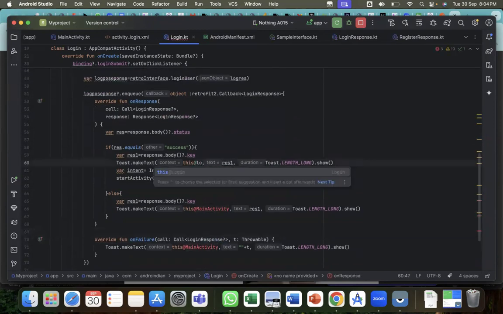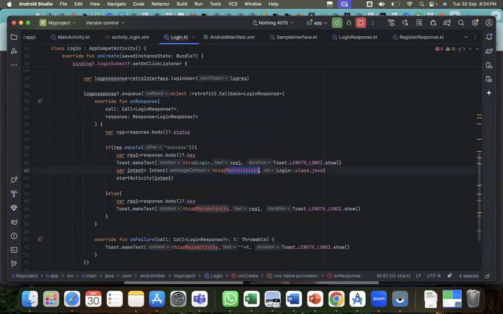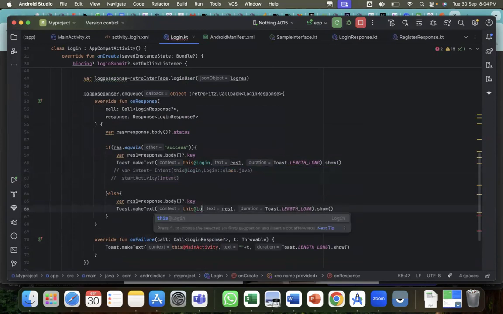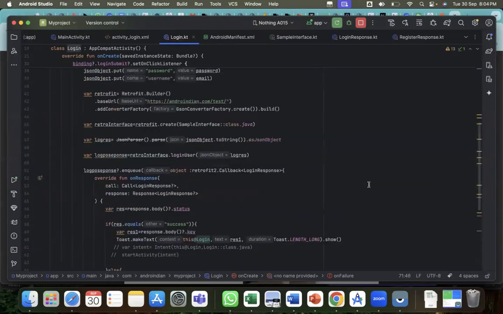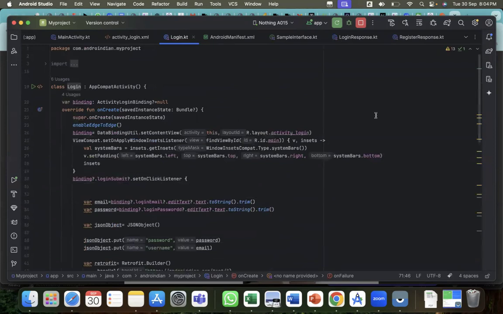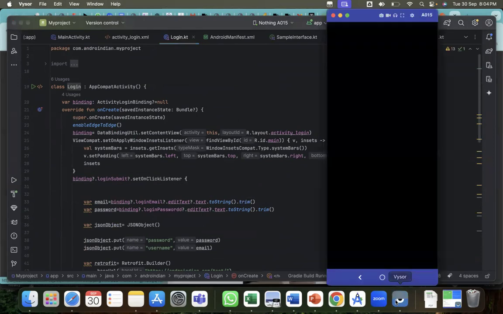This is the login. This is the login. We will comment this out and add one more activity later. So this is the login. Already we added the internet permission, so this time, no need to add any internet permission. Now I'm running this. We will see this output now.